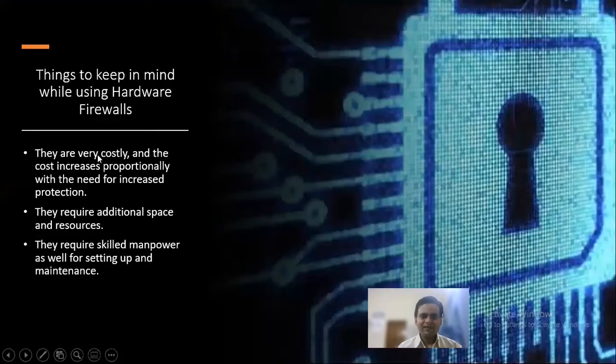So till now we saw some really good advantages of using a hardware firewall, but as a dedicated device mainly used in large organizations, the thing to remember is that they are very costly, and this cost increases proportionally with the need for increased protection. Also, they require additional space and resources as expected, and they also require skilled manpower for setting up and maintenance, because it is not a very straightforward thing to do.